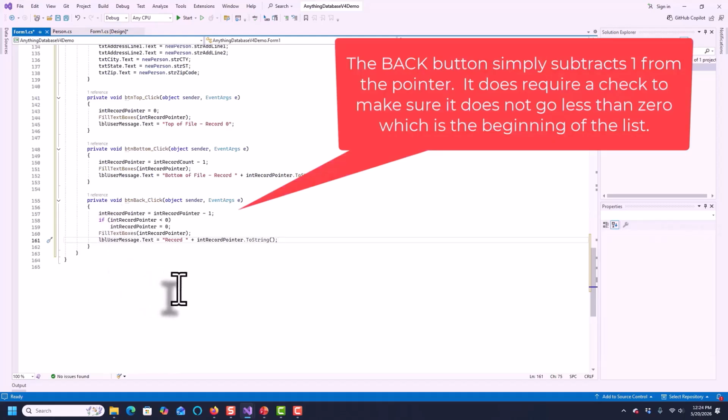The back button takes a few more lines of code, not much. But once again, all we're doing is taking the record pointer and subtracting 1 from it. So if we're sitting at record number 10, we're going to go to 9. If we're sitting at 9, we'll go to 8, 8, we'll go to 7, and so on. So we're going to decrement that.